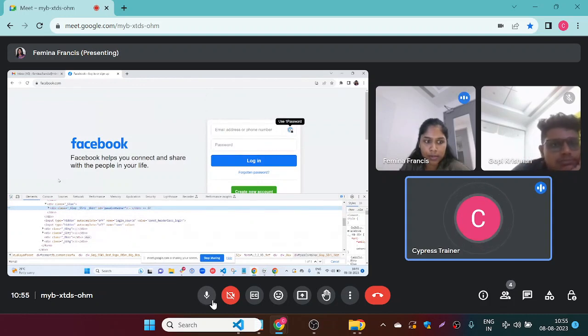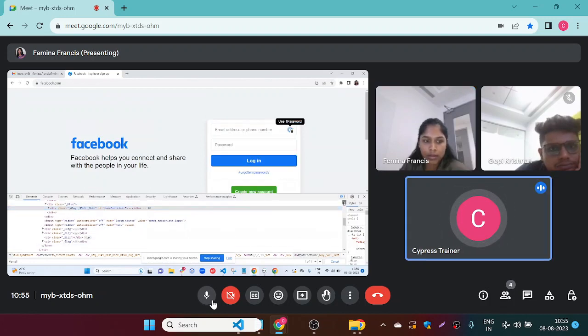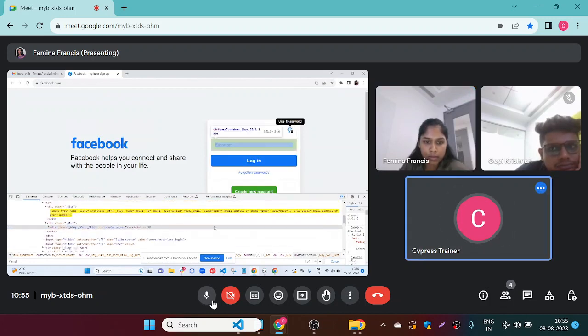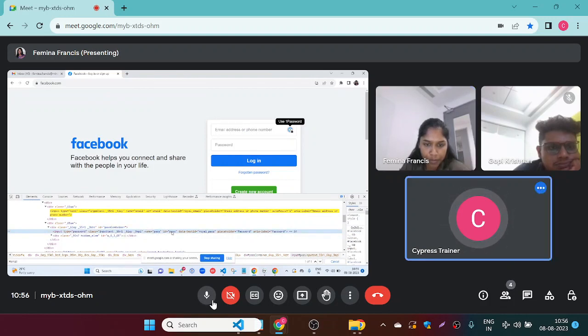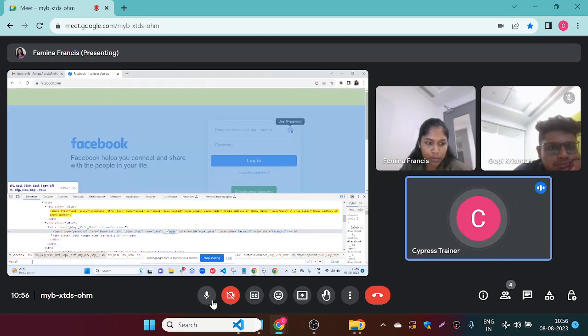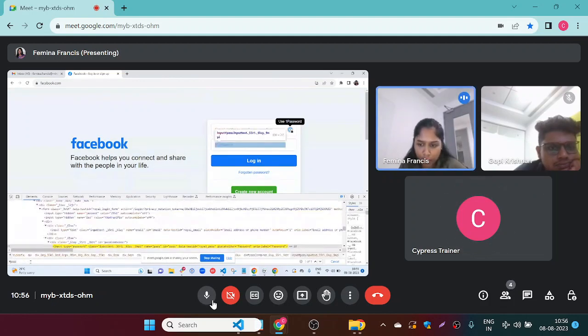Without a locator, how can it go to the Facebook site? The locator is nothing but the address, so without a locator you cannot go further. You need a locator for that. Okay, so you got one locator for email, same for password. Yes, ID is pass, correct. Check whether it is unique or not. Yeah, both are working.